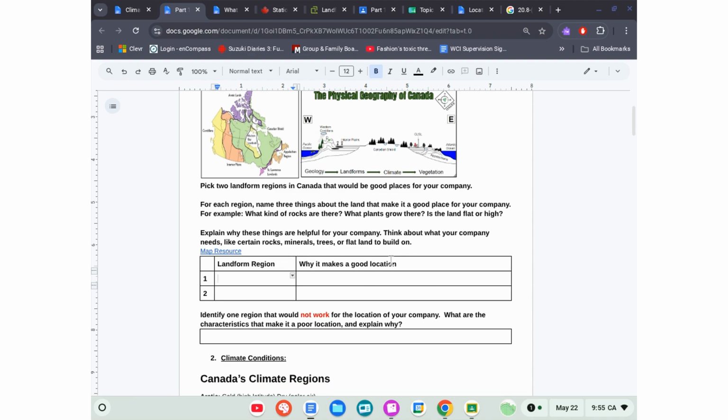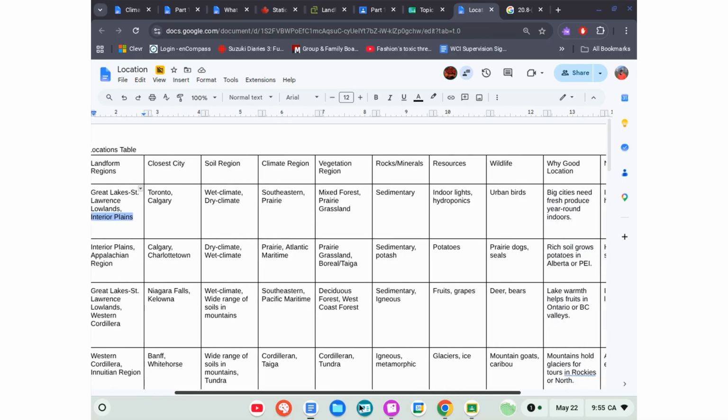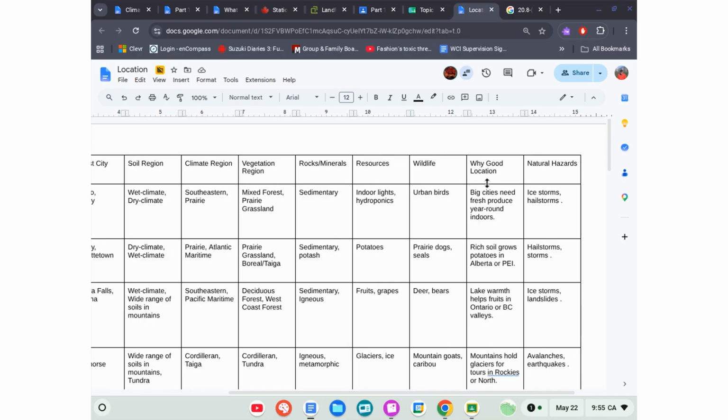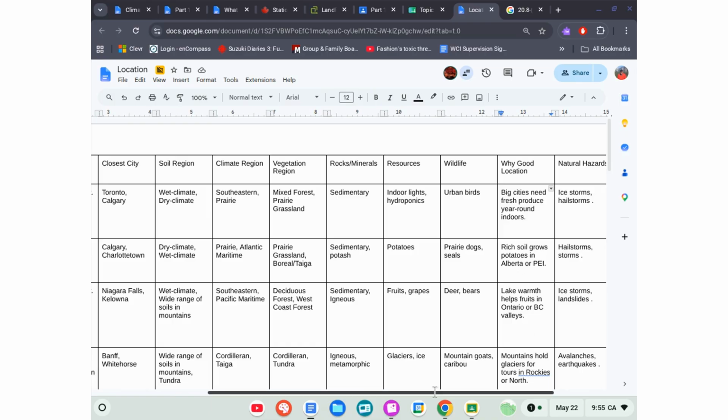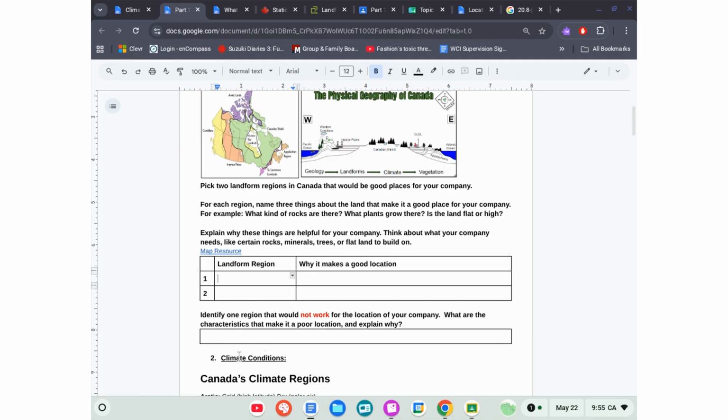Then it says, why would these make a good location? And if I go back to my table resource here, you can see that over on the far side, it says why the landform region would be a good location. So big cities, fresh produce, that's food. They need year-round indoor resources. So there will be something here that will indicate why that's a good location.